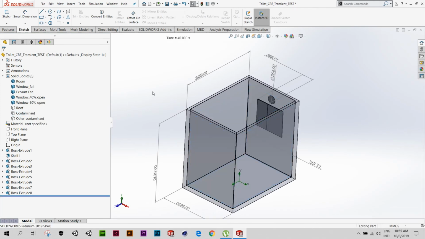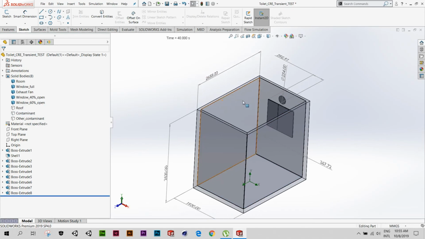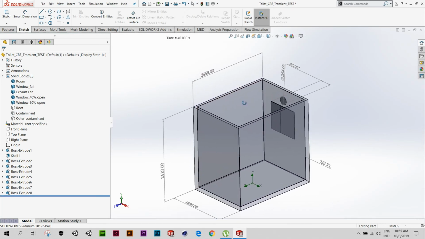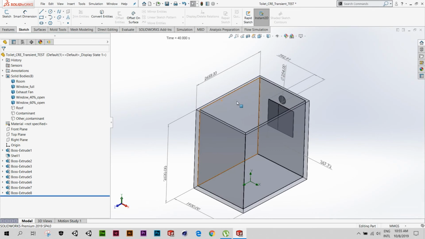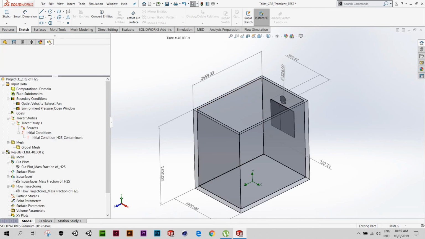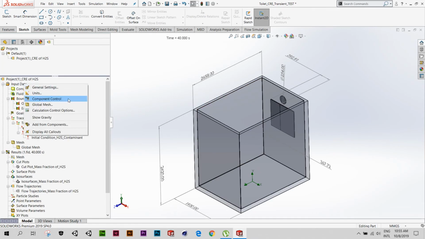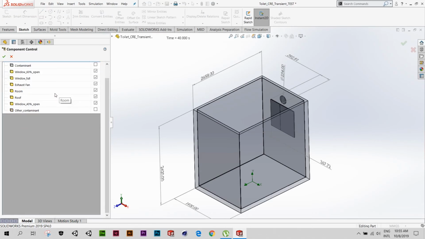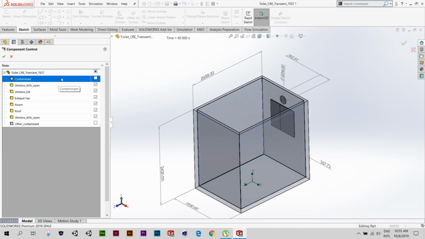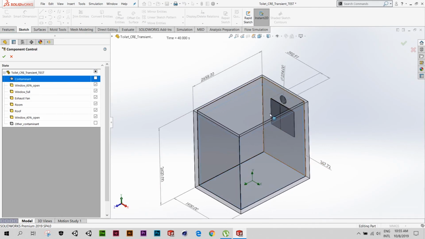And usually, when using flow simulations with this as an initial condition, using tracer study, you need to make this a disabled component, and I will show you. You will need to go to the components control, and then you need to disable this one, the contaminant, the solid box inside the toilet, the one that I'm using as an initial condition. You need to disable this so that you can use this.